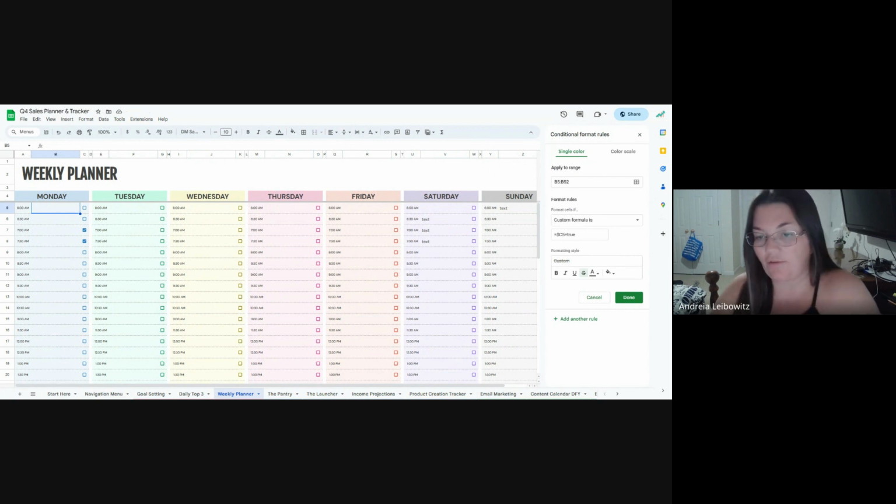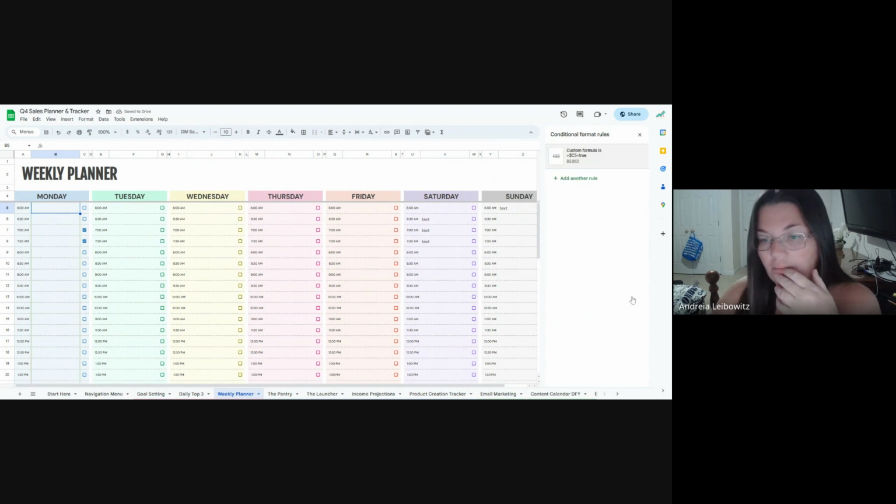So F5 to F52. And then you want to make sure that G is the one checked. So we're going to change it from C to G. And click done. Now you can come back here, make sure that this one is only B, and now this one is only F, okay?